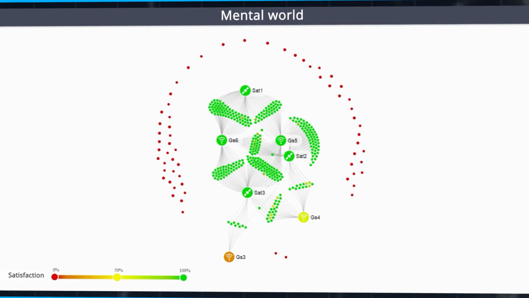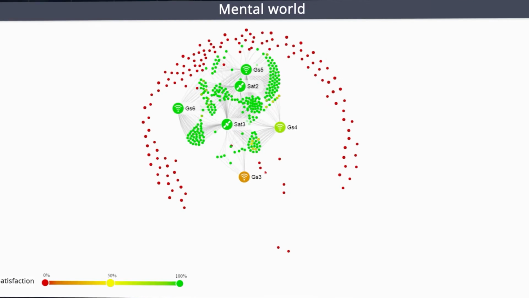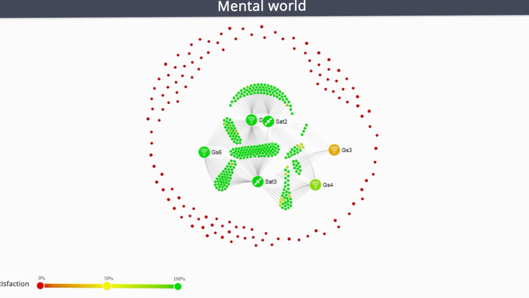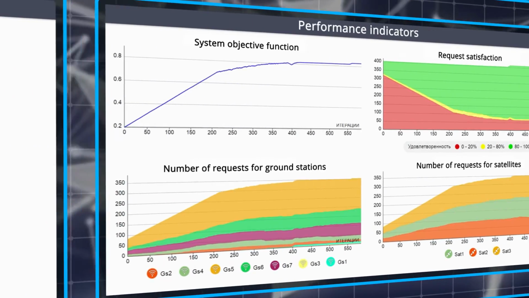Now we'll try to disable Satellite 1. Its missions will be tagged as unscheduled for a while, and after negotiations with other agents, will be redirected to other resources. The user can visually track the changes on screen 8.